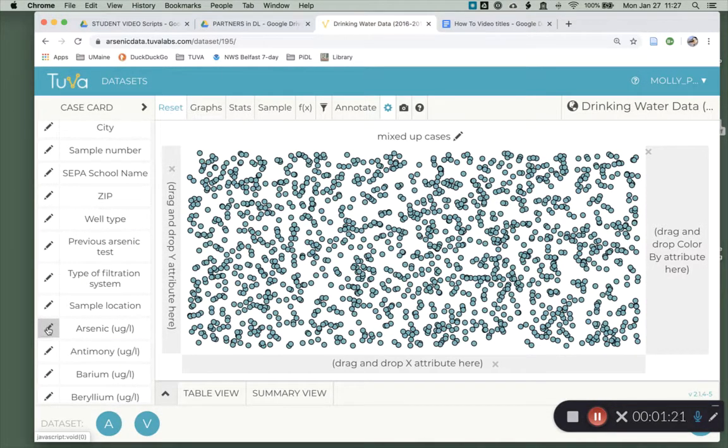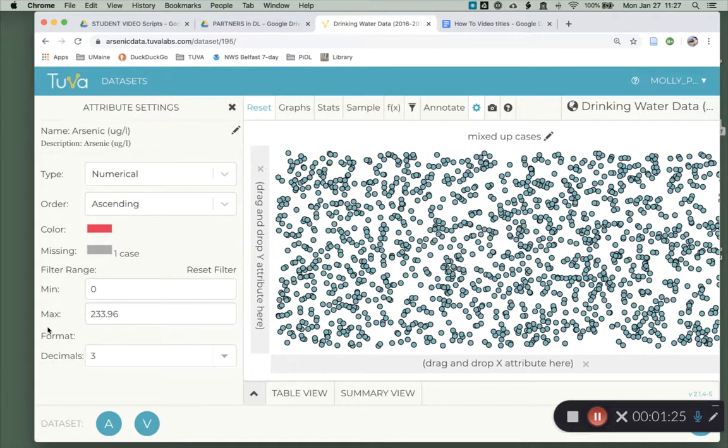So let's click on the pencil icon beside arsenic, and that opens up the attribute settings for arsenic. From this attribute setting window, we can tell the attribute name and the units that the arsenic is measured in. TUVA reads the arsenic data as either categorical or numeric data, and since the arsenic numbers are all numbers along a scale, TUVA reads this as numerical data.